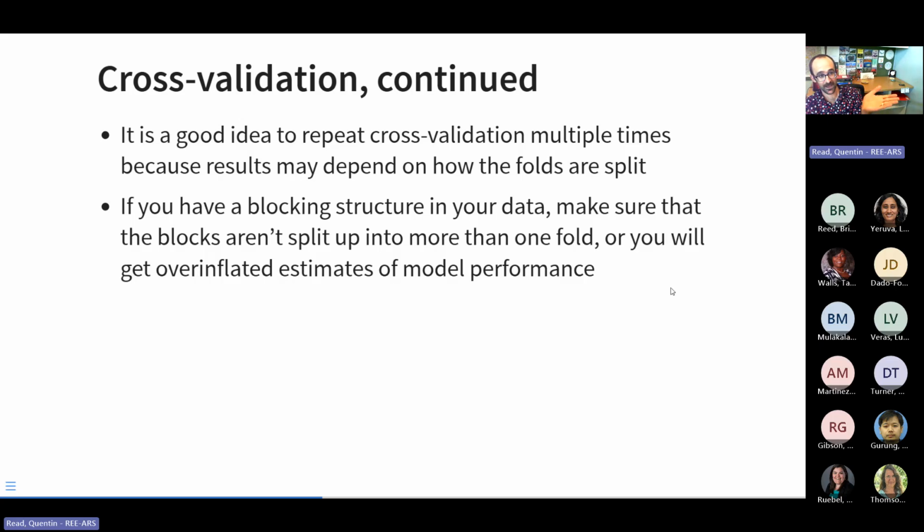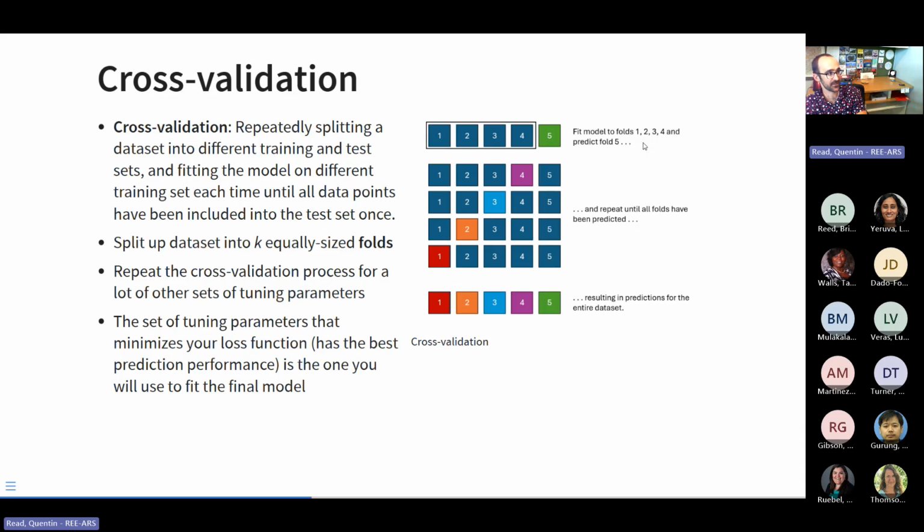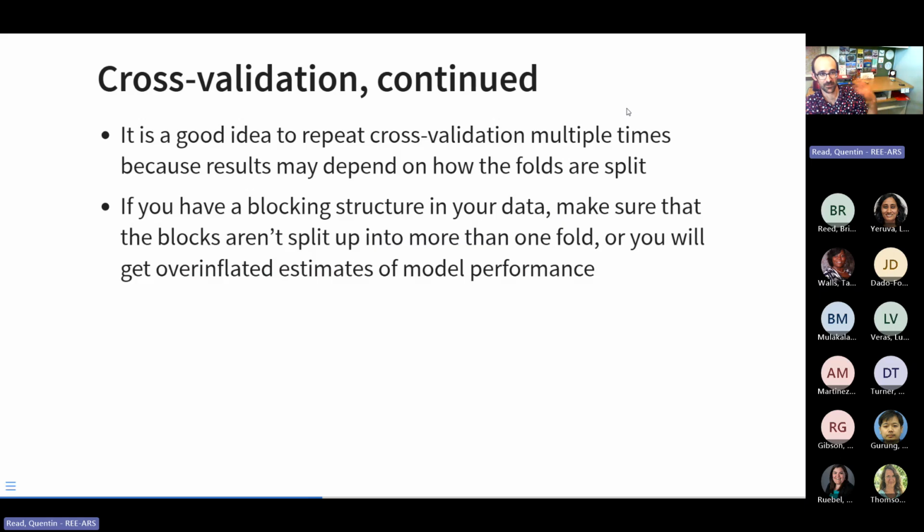And also, you might have to repeat that entire cross-validation process many times, because if you just split the data in one way, you might by chance get an especially high or especially low prediction performance. So we want to do many random splits of the data into 5 groups, not just one, and repeat the entire process over again.